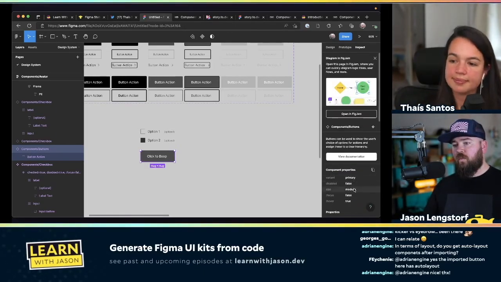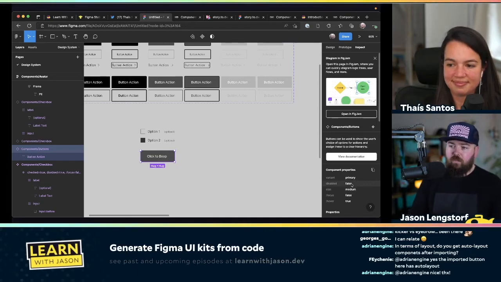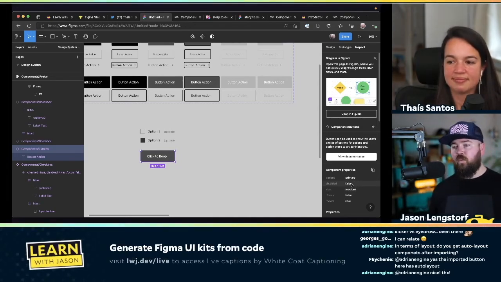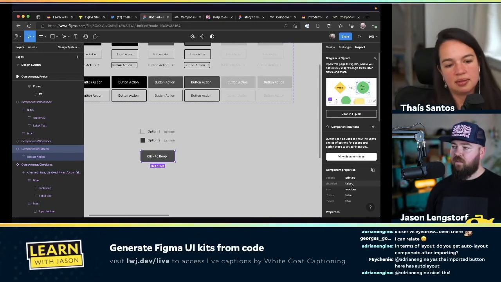it shows which variant we are using. Is it disabled? What size is it? So we're actually able to do all of these other pieces as well, which is really interesting. This is about the designer and the developer working more together to make the component work for both worlds.